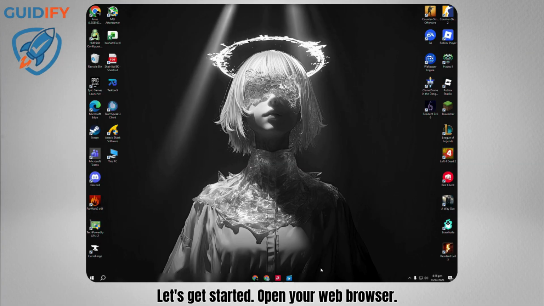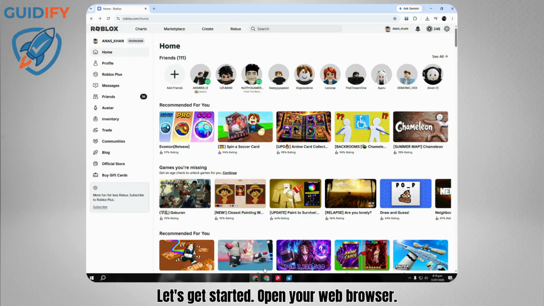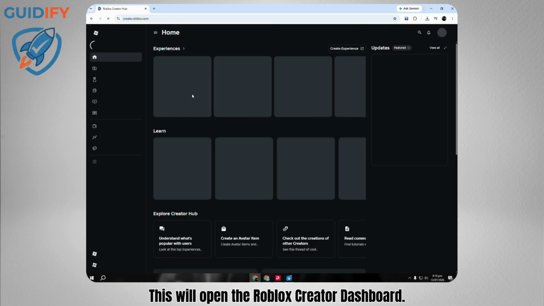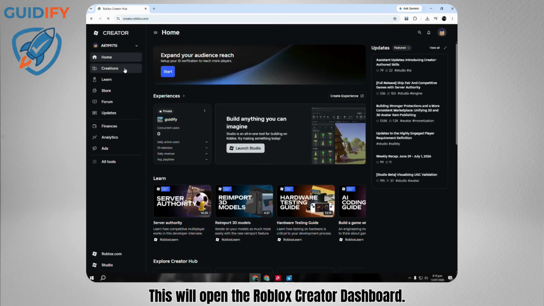Let's get started. Open your web browser. Go to roblox.com. Sign in to your Roblox account. If you don't have an account, create one first. After signing in, click Create. This will open the Roblox Creator dashboard.